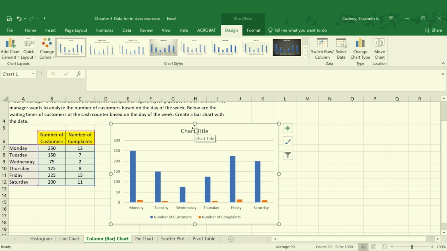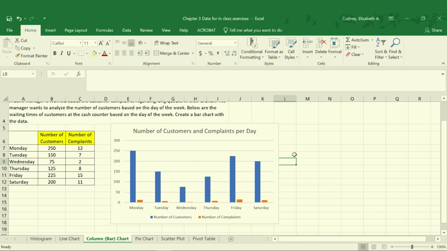However, I don't have a chart title that's really representative. So I'm going to go ahead and select that and change the title to something more representative, such as number of customers and complaints per day. And again, we want to make sure it's representative. We also want something that's a fairly short title so that people can read it, understand what the chart's showing pretty quickly, and then look more specifically at the data.